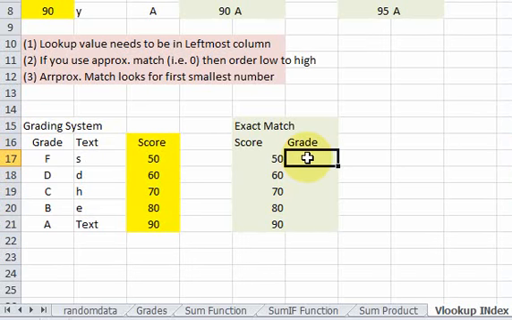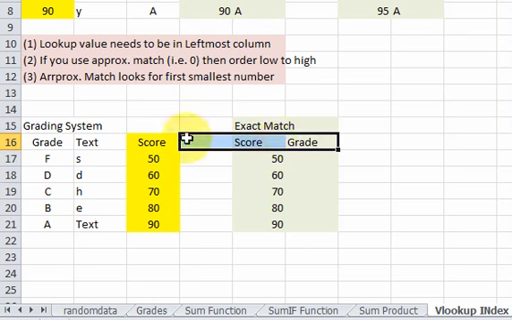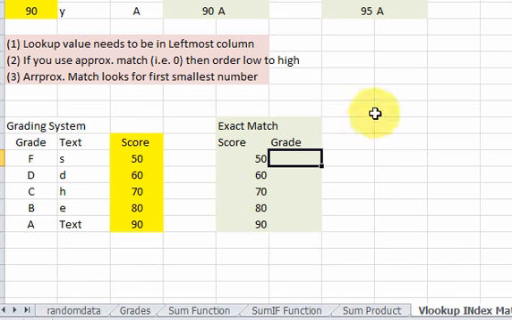And in this case, you're going to want to use a combination of 2 functions, the index function and the match function. Now, what does the index function do? Let me show you real quick.